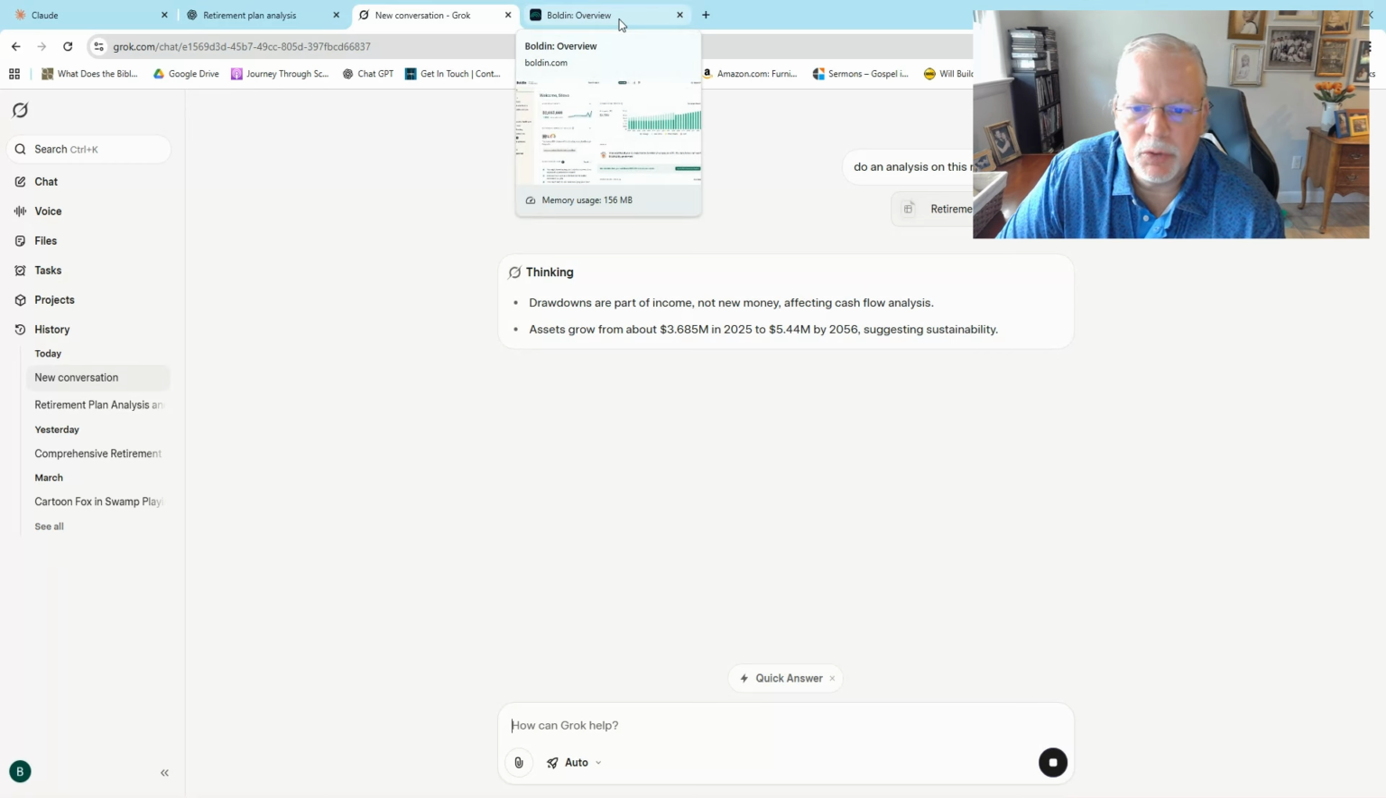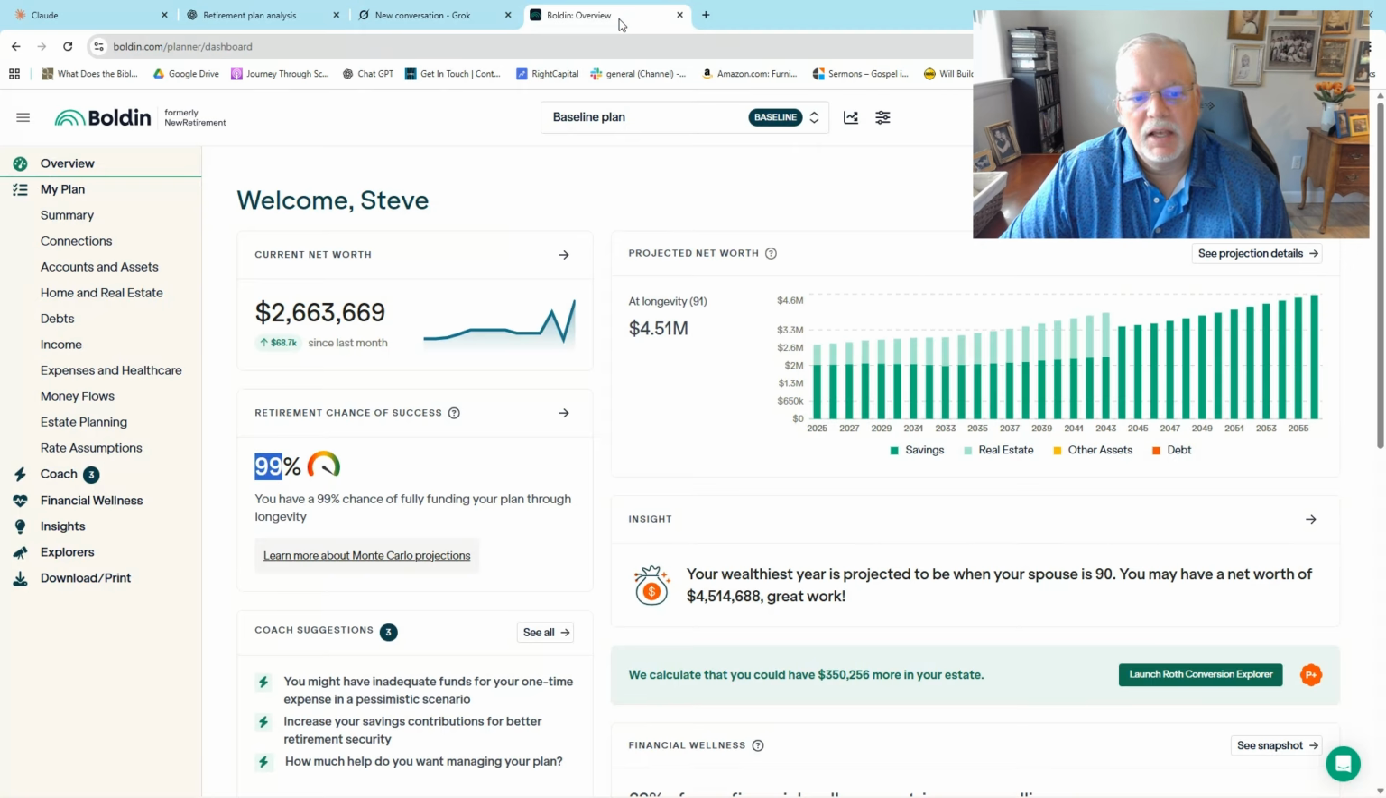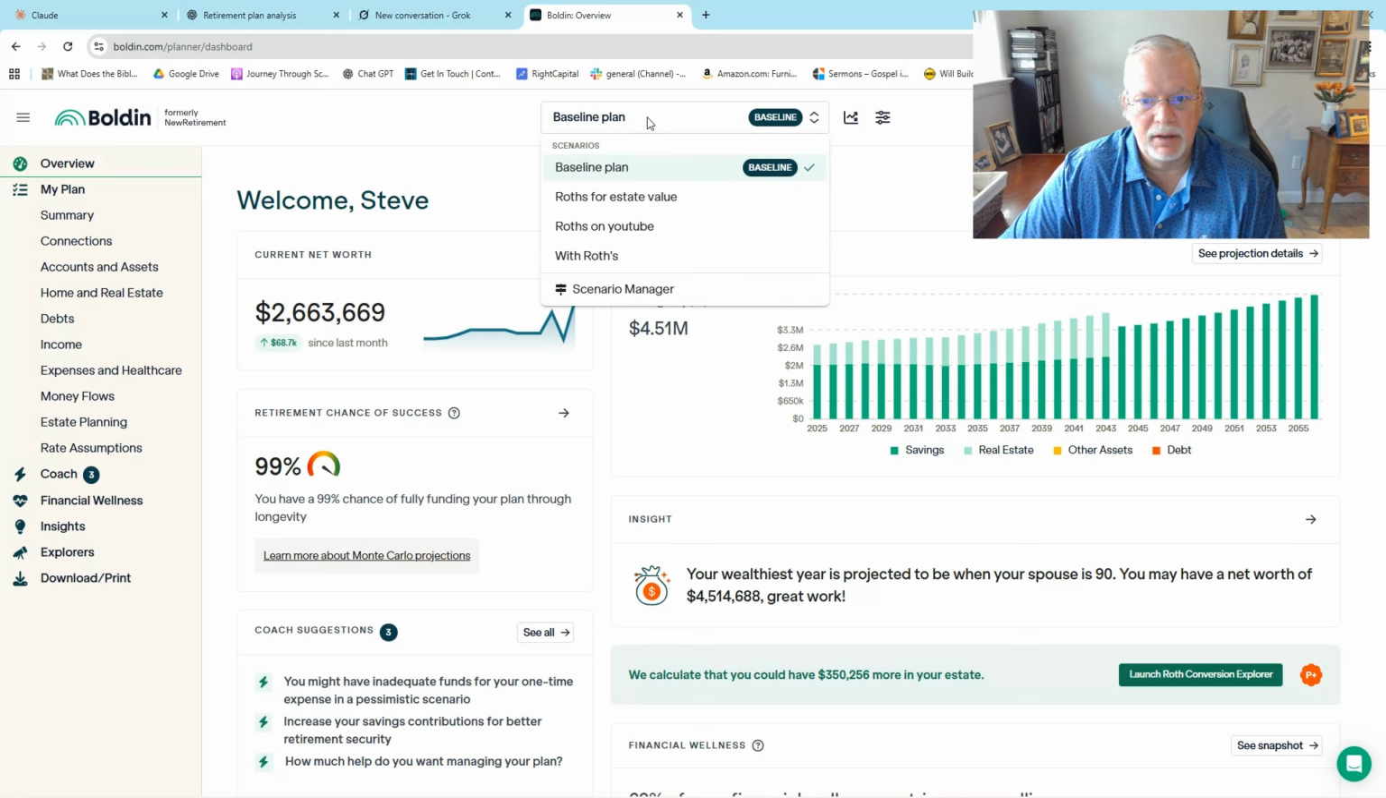Something interesting that I'm going to do a video on while we're waiting for this to finish up is I ran the Roth Conversion Explorer again. And what's funny is I did a whole video on Roth conversions a couple weeks ago. When I ran the Roth Conversion Explorer in Bolden, it actually found some conversions to do. But when I reran it now, it's saying I can't find any conversions. And I haven't even applied the conversions yet.